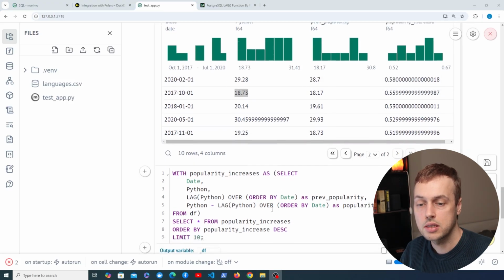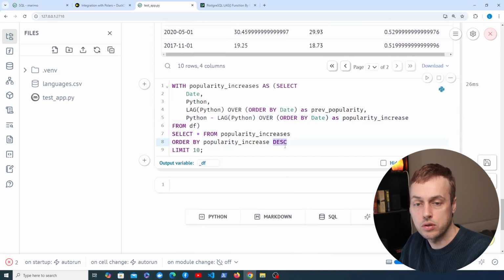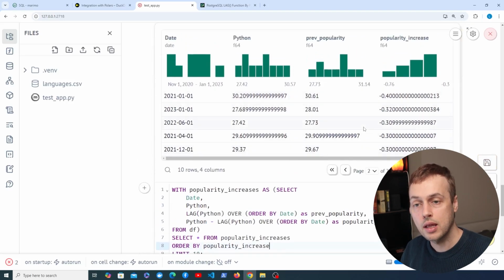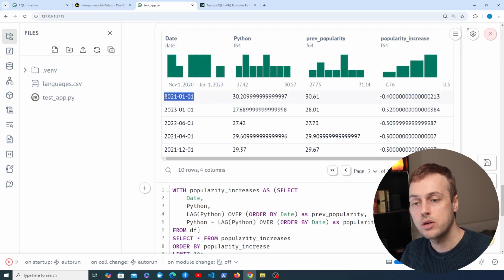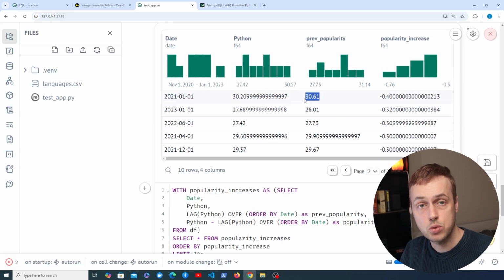Now, because we're using this statement here where we take the current value and subtract the previous value, there is the possibility that this will be negative. So if we remove the descending order here and just execute this query, you can see the months where Python's popularity decreased compared to the previous month. So for example, here in January 2021, you can see the popularity value is 30.21, but the previous month it was 30.61, so that represents a decrease in popularity amongst the share of those programming languages.